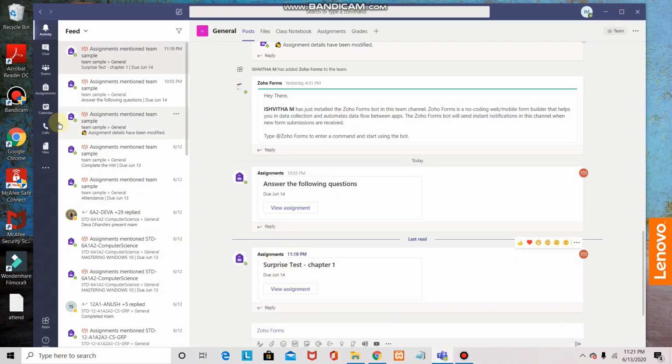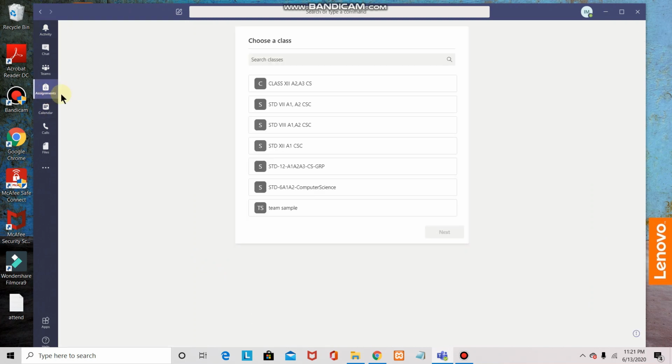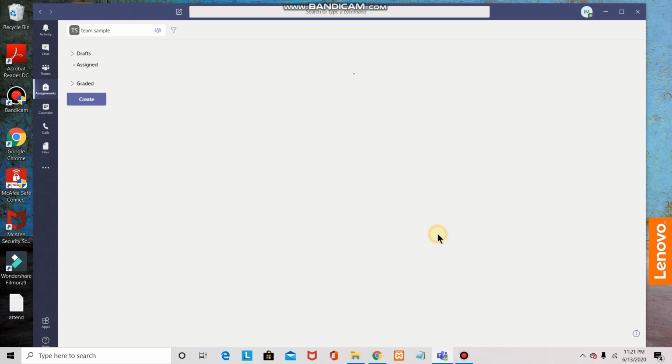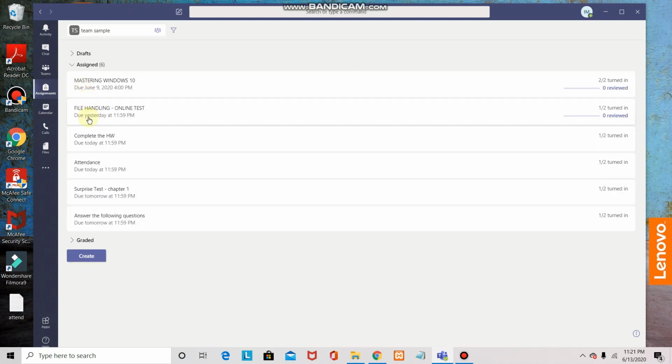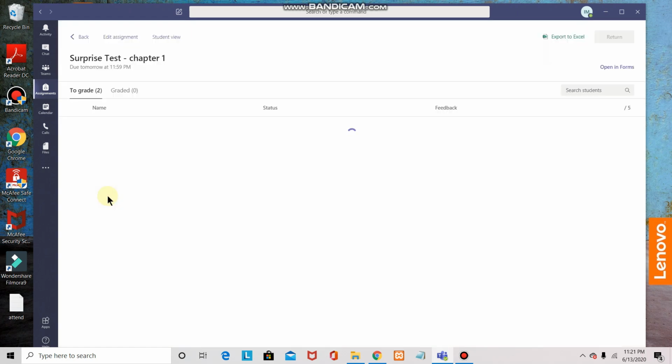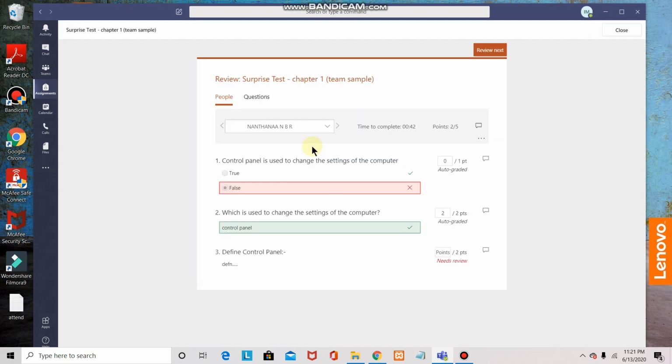Now I can see that the particular person has submitted the assignment. By clicking the assignment and going to the team to which I have given the assignment, now I'll be selecting the test which I have conducted, which is surprise test, using the name which we have assigned. Here one student has turned in and I'm seeing the mark. Now I have to select it. Now I can see what are the answers given by the student.